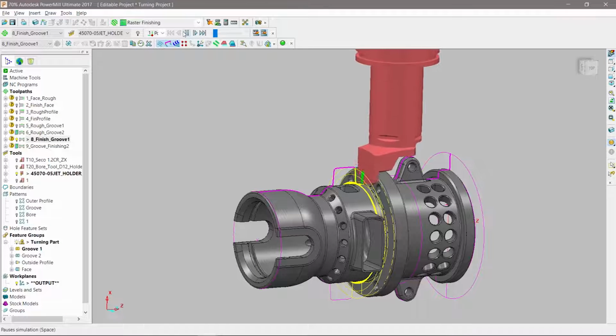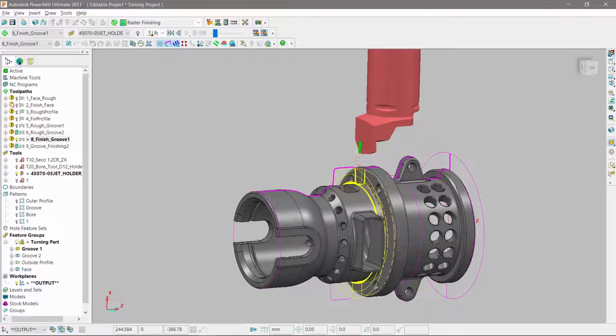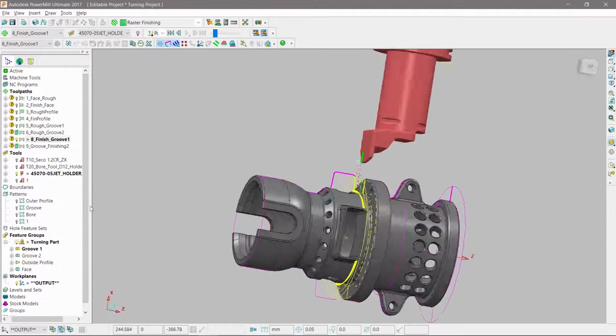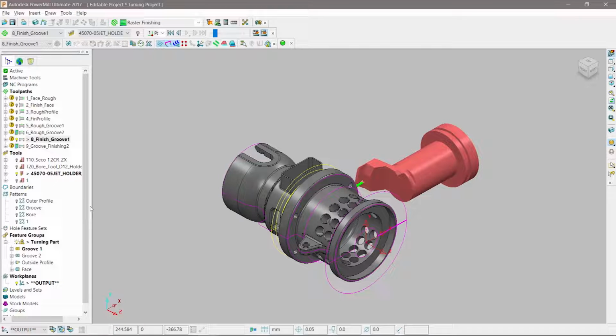The addition of turning in PowerMill greatly enhances the capabilities of manufacturers to produce complex parts using 5-axis multifunctional mill turn machine tools.